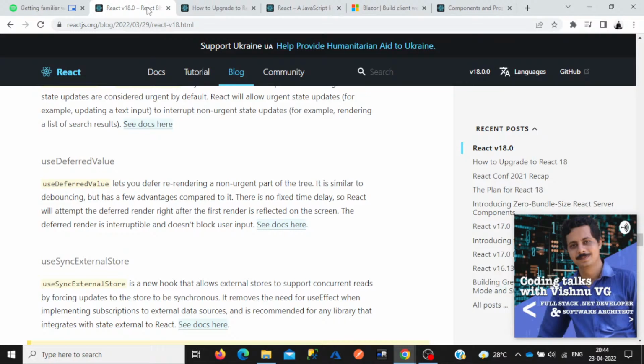So in this way, a few other APIs or hooks also exist with React version 18. You can check more on reactjs.org. Those are useInsertionEffect and also useSyncExternalStore. Those are also available there.